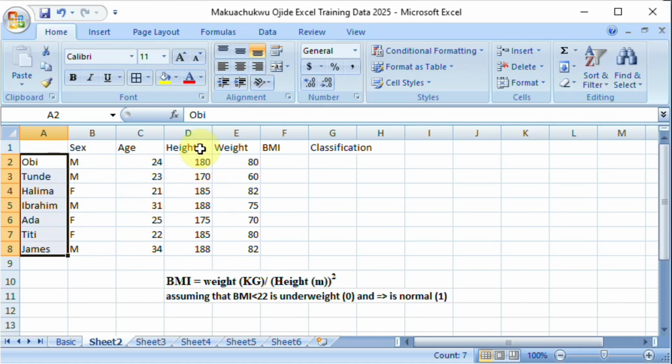Generally, this height is in cm. To convert it to meter, you divide by 100. And then this is the weight. So this is the BMI. To calculate my BMI here, all I need to do is to put my cursor here.